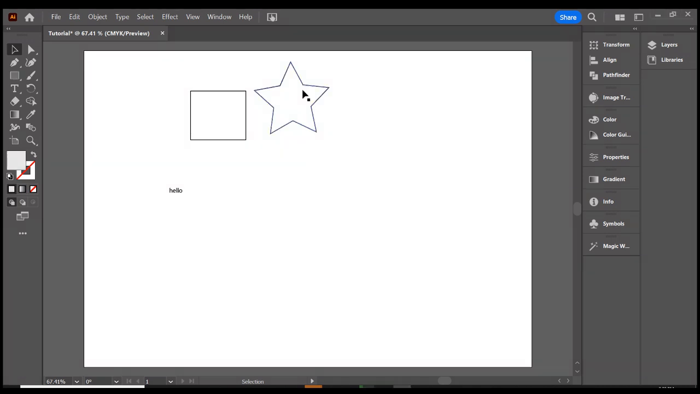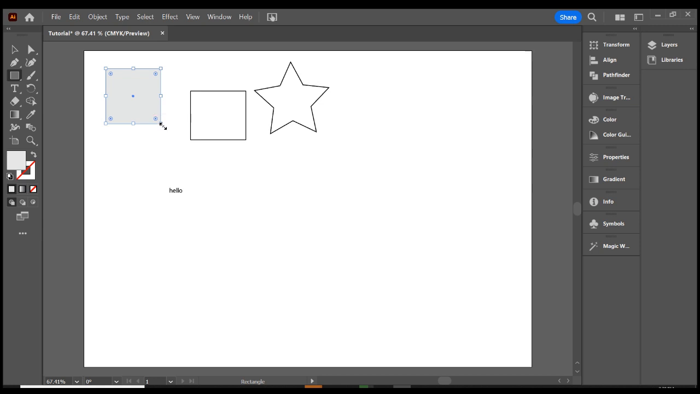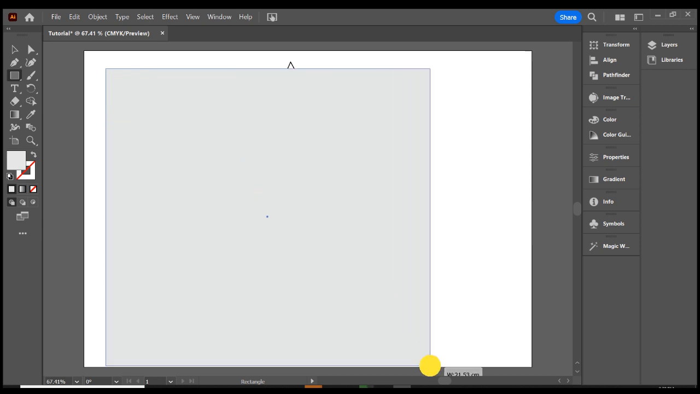Next step, we're going to create a background for our document. To create a background, first thing you need to do is create a square shape. And then make sure the square shape is the same size as your document. So go to your rectangle tool, click on it and then click on your document. Just click on OK. Right. And then simply maximize it so it will be the same size as your document.